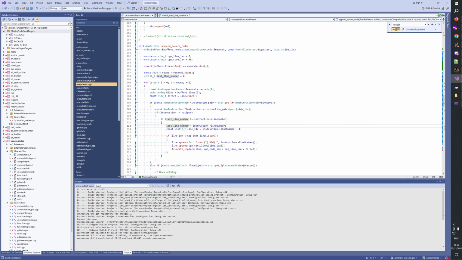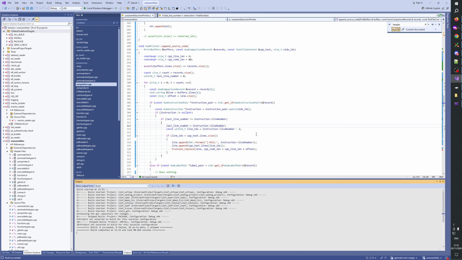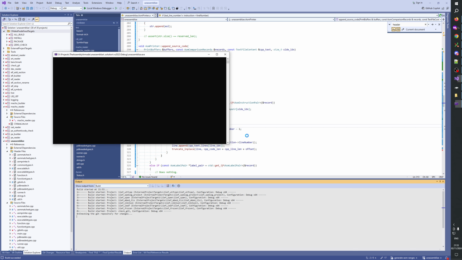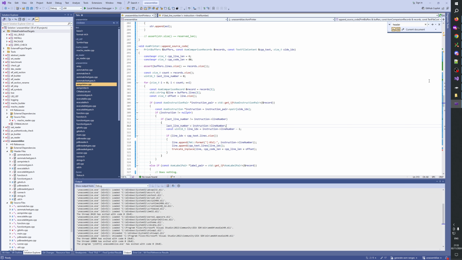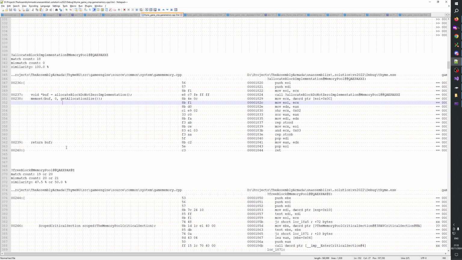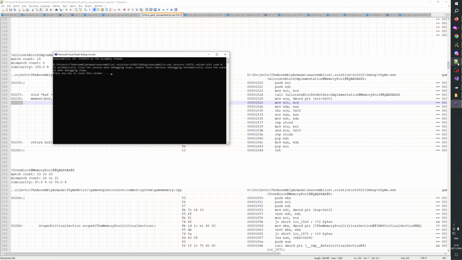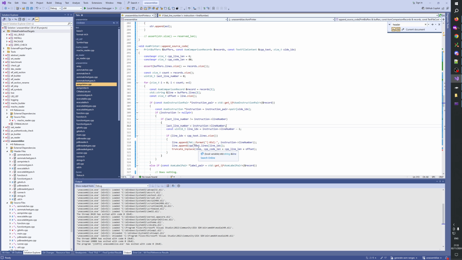So basically this should now prevent reoccurring lines from printing the same C++ code. So we just get the C++ ones. Let's see. Oh, but it also skips a line number. I want the line number.